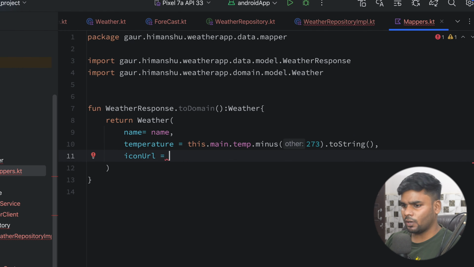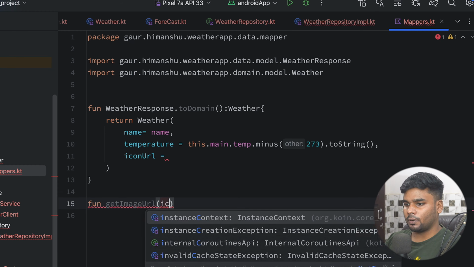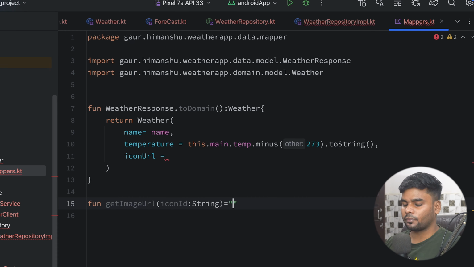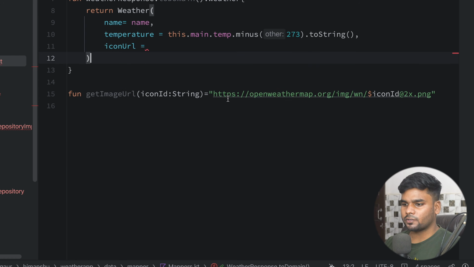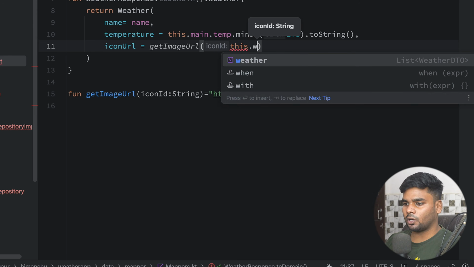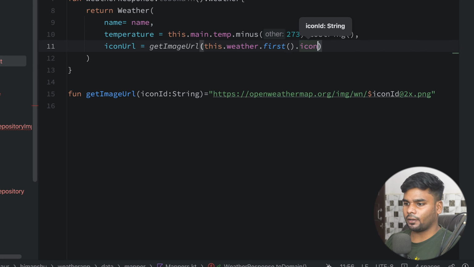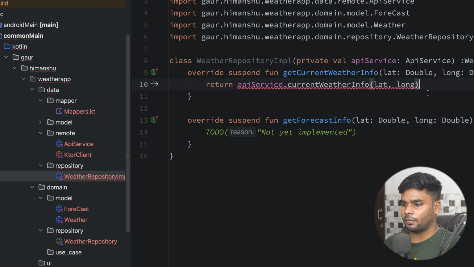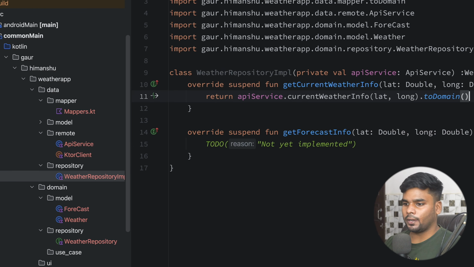Lastly, we are having icon URL. So from the backend, we are receiving only the icon ID. So we have to convert this icon ID into a proper image URL. So let's create a function get image URL, pass your icon ID. Now it's time to use it. So get image URL, pass your icon ID. So this dot weather dot first icon. Alright, so now go back to your weather repository implementation and use here to domain.